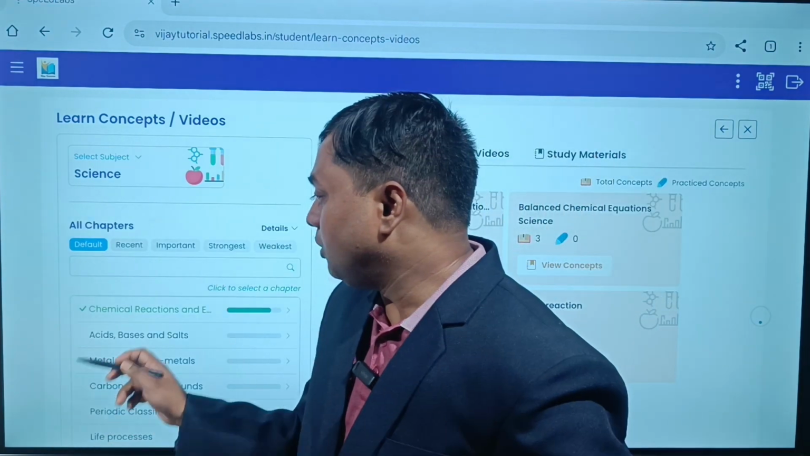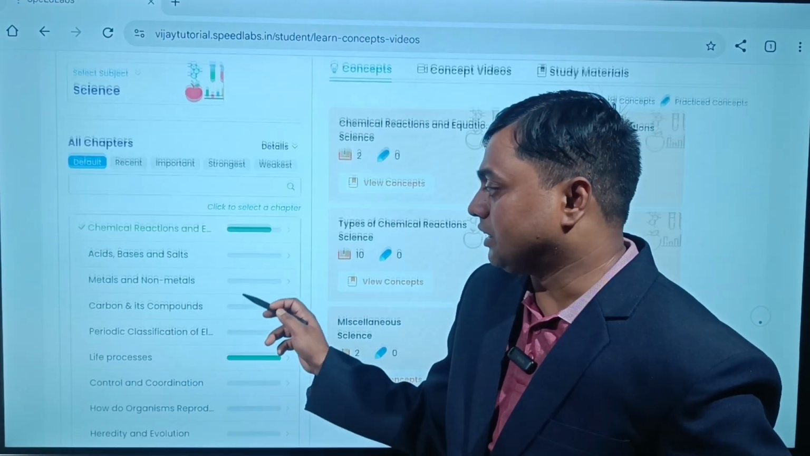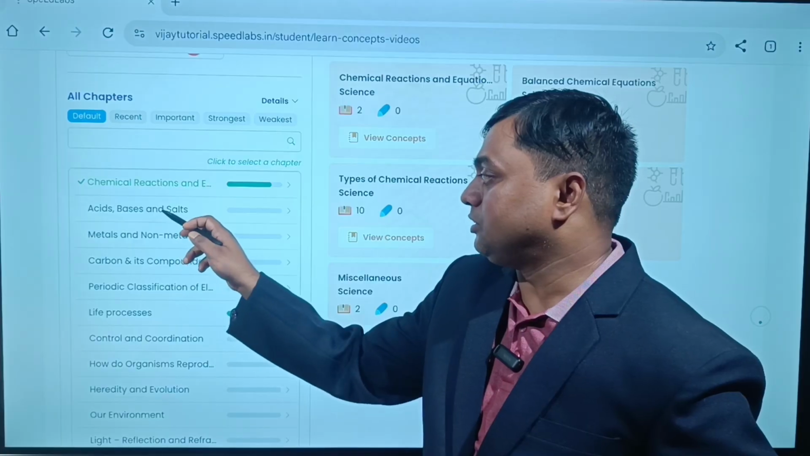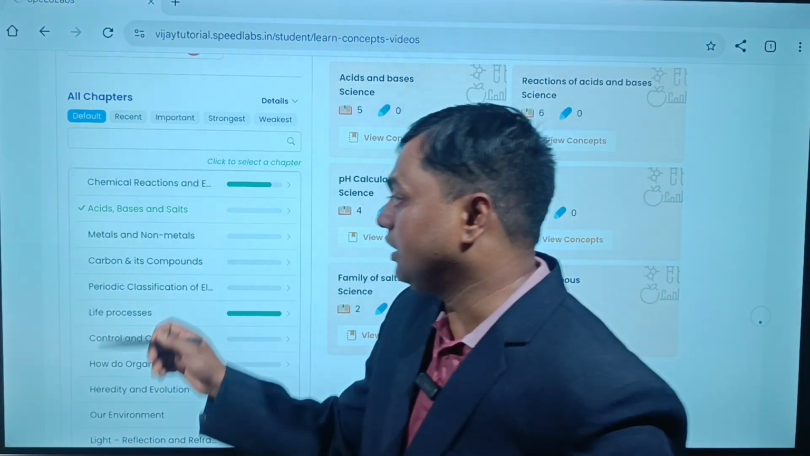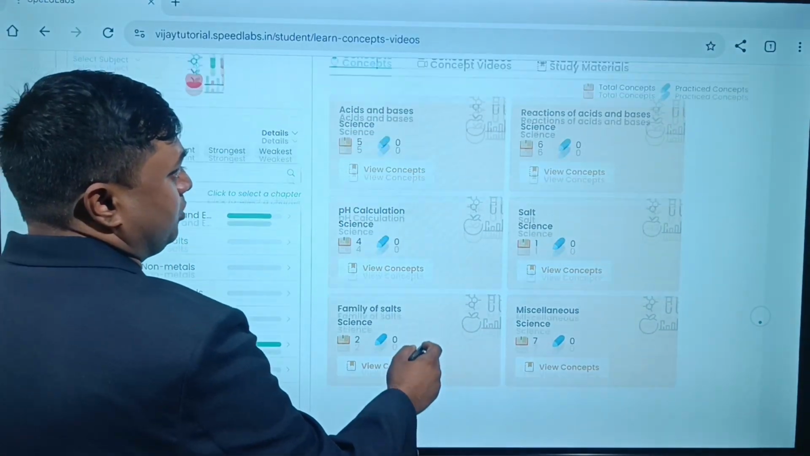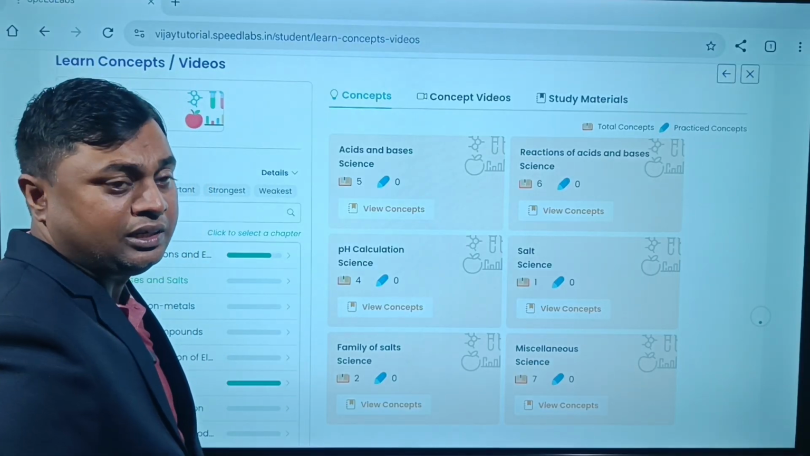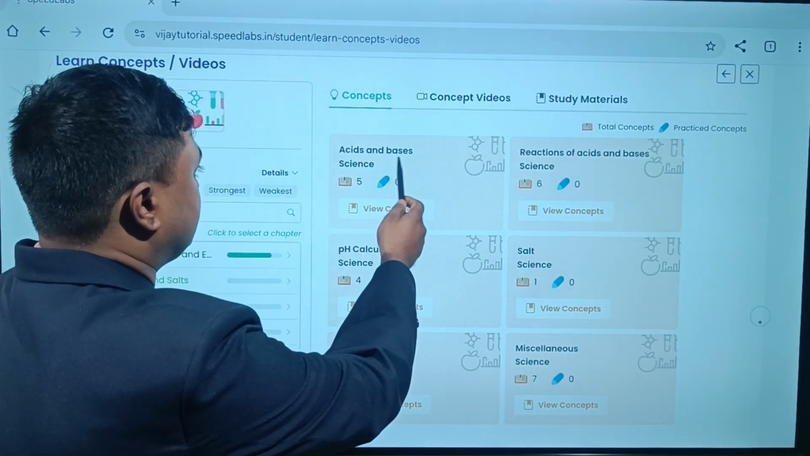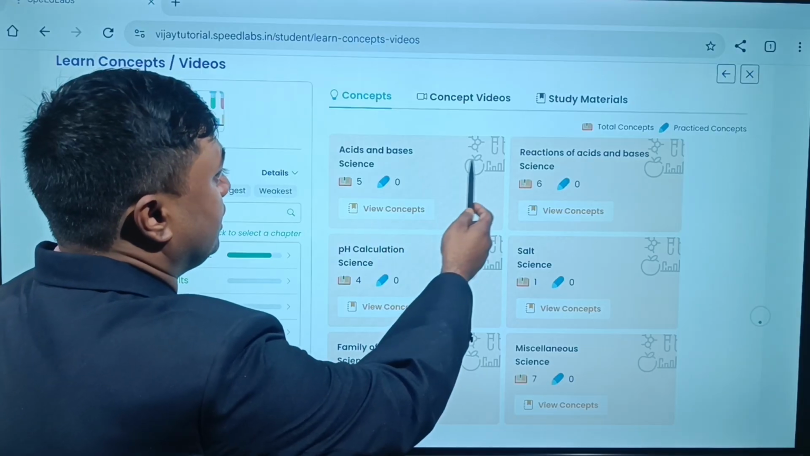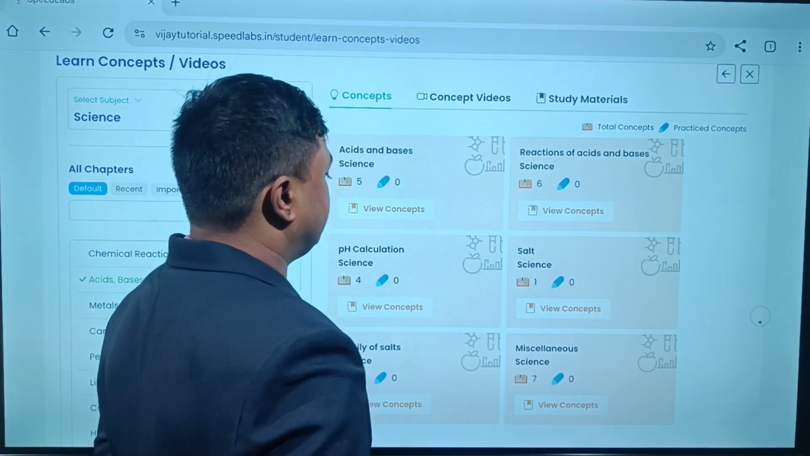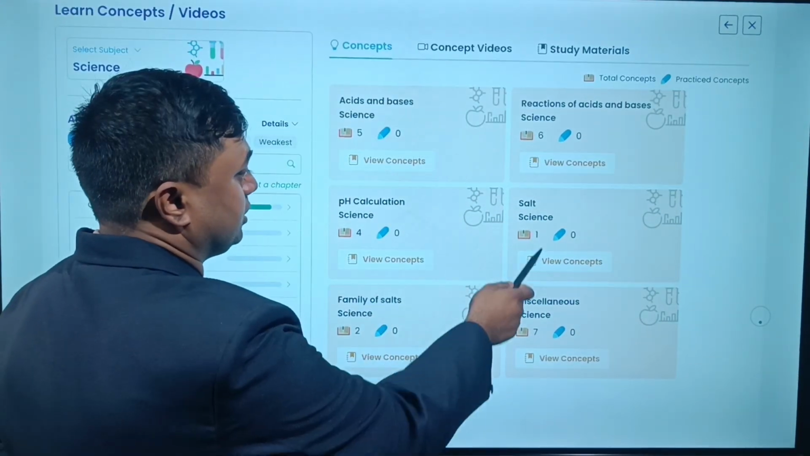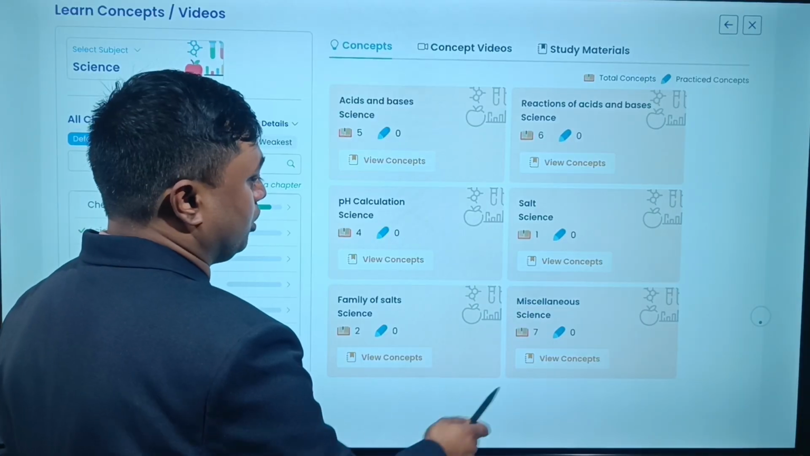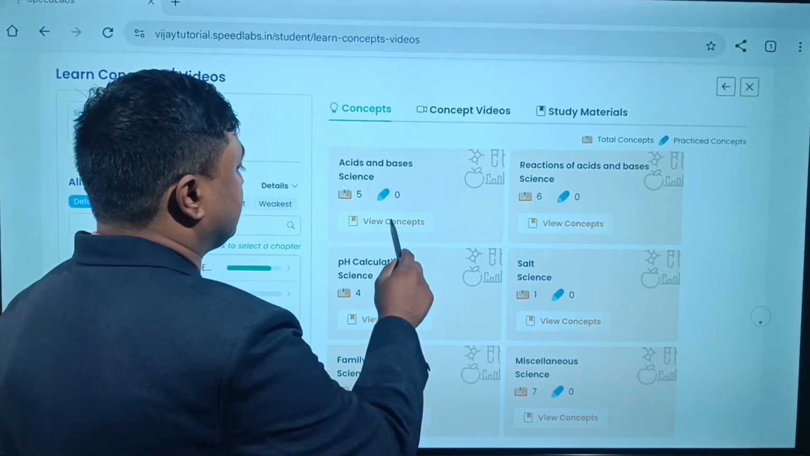Okay, so here all the topics, all the chapters of science are there. Let us start with acid, base and salts. Okay, so once you click here, on the right hand side you will see all the concepts related to acid, base and salts. Acids, bases, reactions of acids and bases, enzymes, pH calculations, salts, families of salts, miscellaneous. So you can just check once.